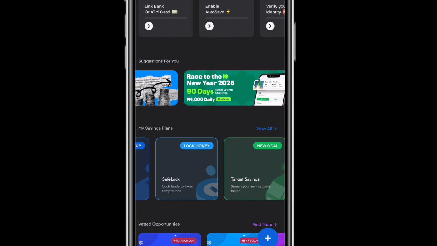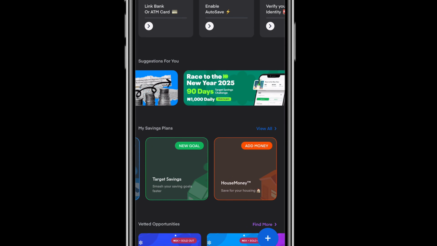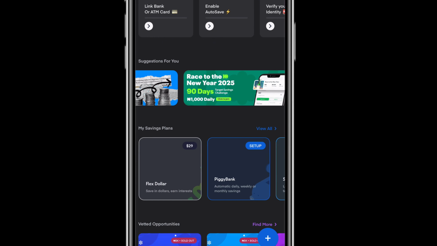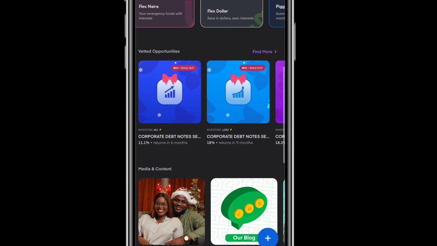So the Safe Lock, you can't take the money until that particular period of time expires. Okay, let's say 6 months, you can't take that money until 6 months expires. Don't worry, I'll actually go into details after this. So House Money, we actually looked at it before, and it just basically helps you save for your house rent and all that. So you can see, if you scroll down, you can see vetted opportunities.